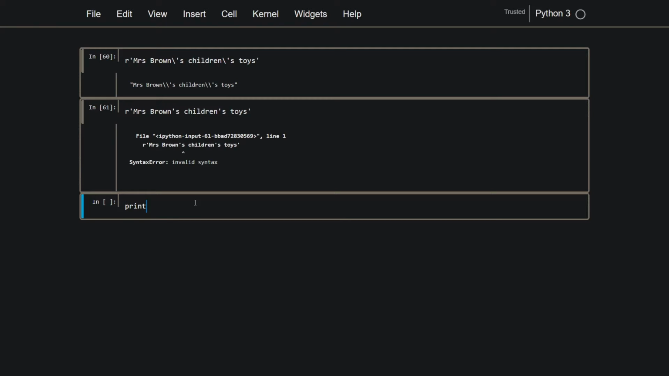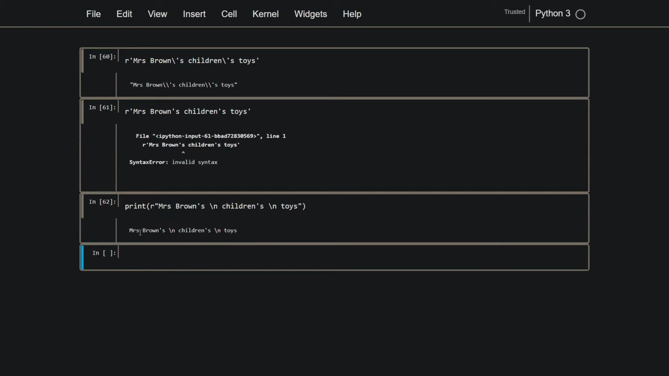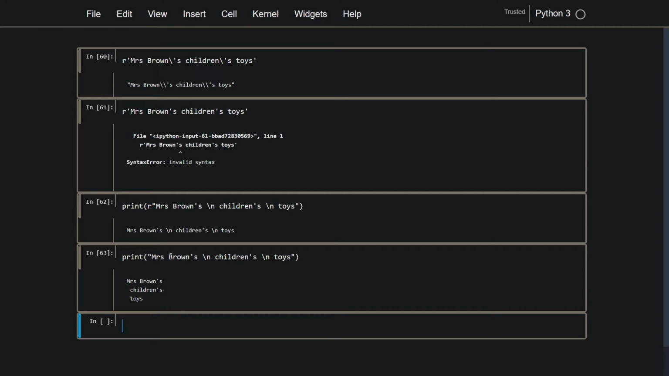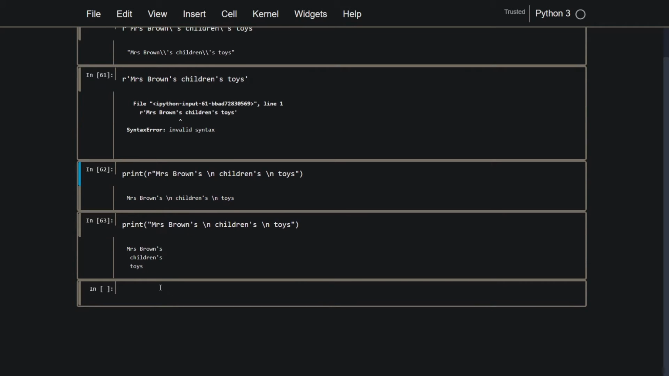So if I were to do print raw string Mrs. Brown's \n children \n toys and close string, it didn't put it into new lines. Normally, if I were to paste this here and not have the raw string, it would put it into new lines wherever it encounters the \n character. But this raw string treated it as it's written. So this is what got printed out. So that was the R string literal.